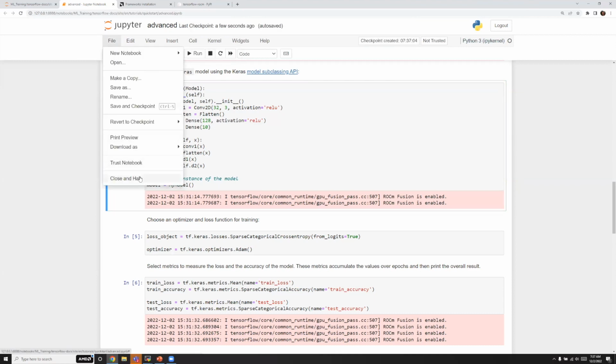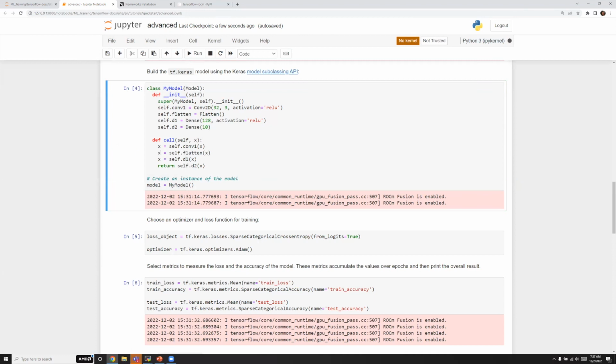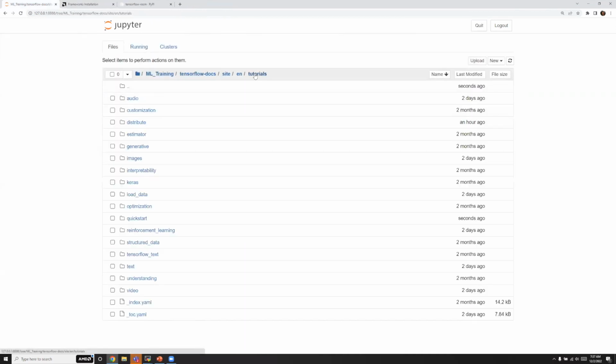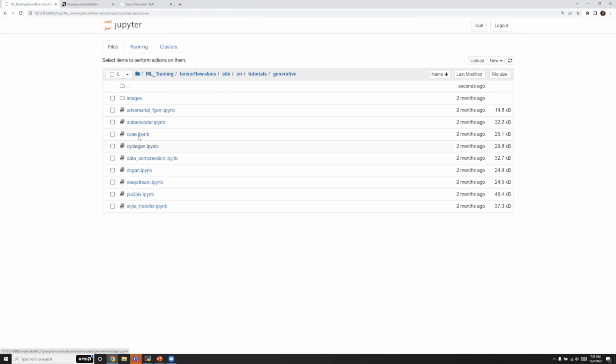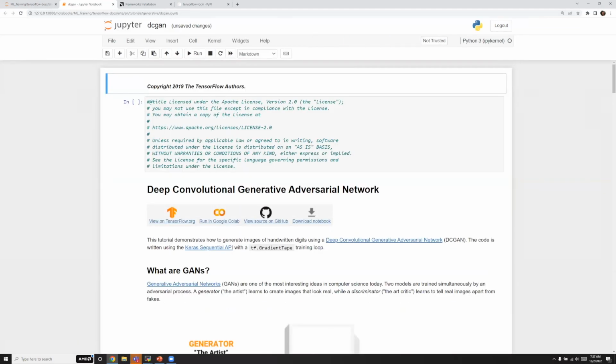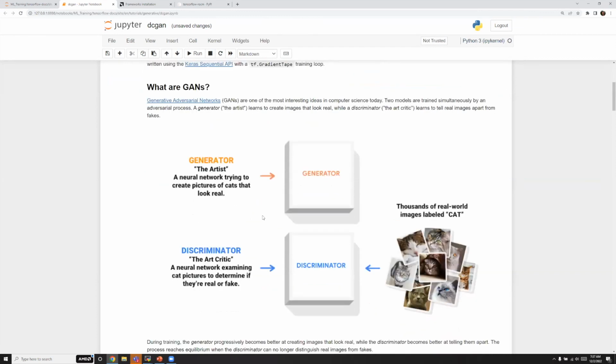Let's close this puppy. And I want to show you something fun. Generative model and DCGAN. This is something very advanced. You don't need to understand all details, but it's just something that shows you the potential, and we'll start seeing some performance out of it.